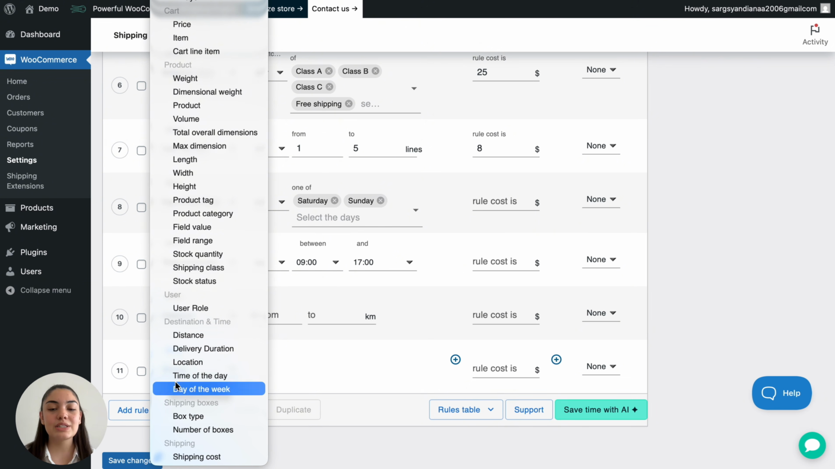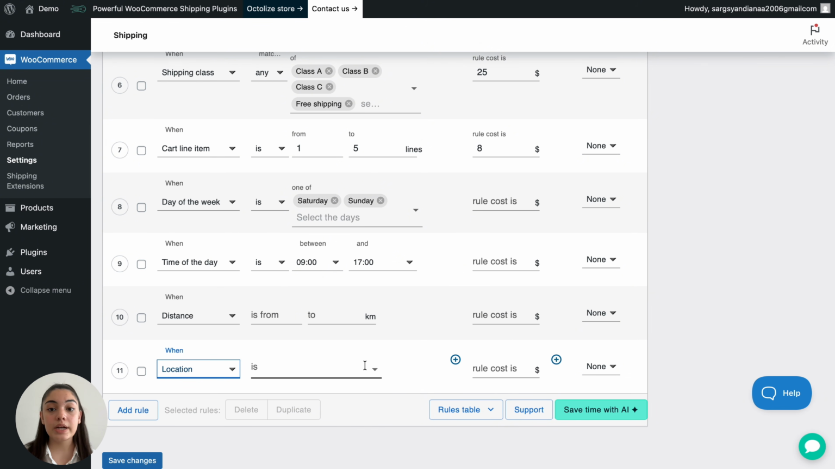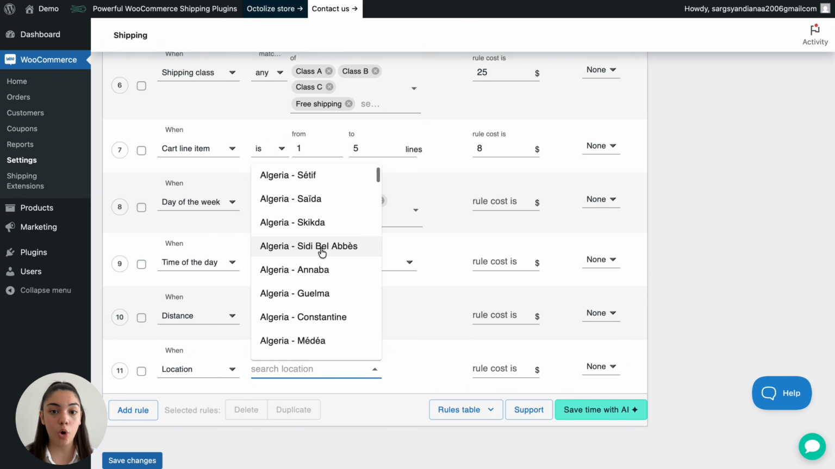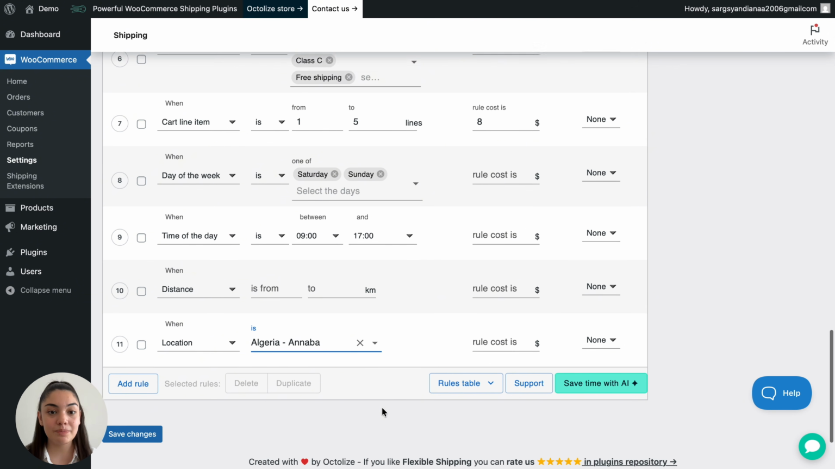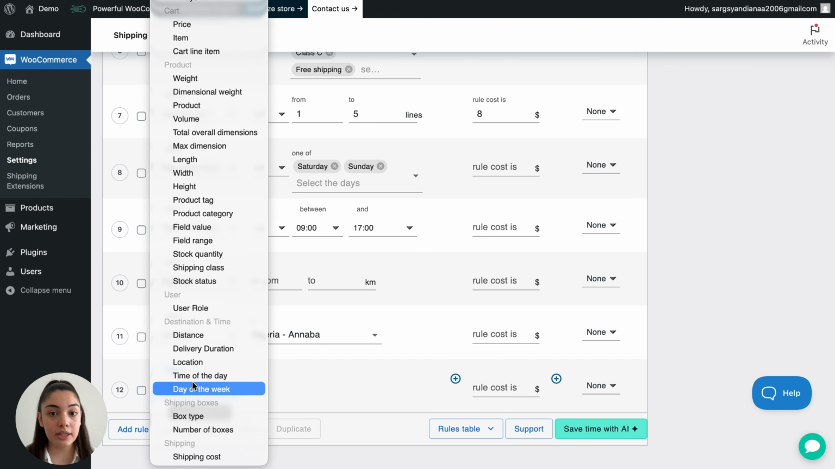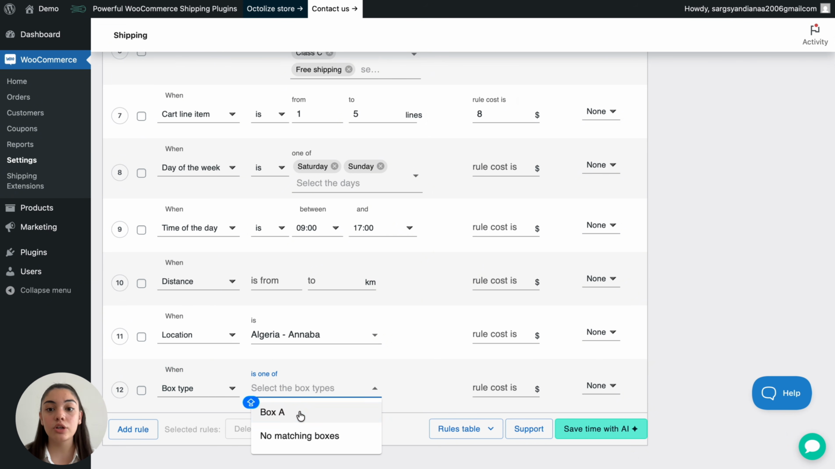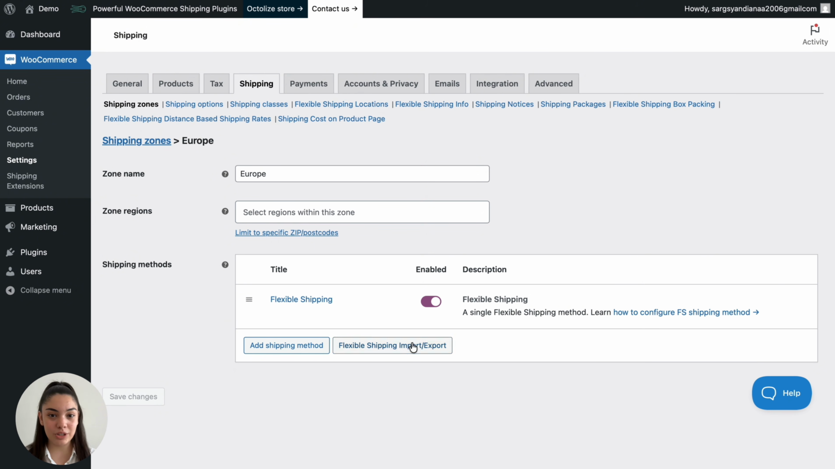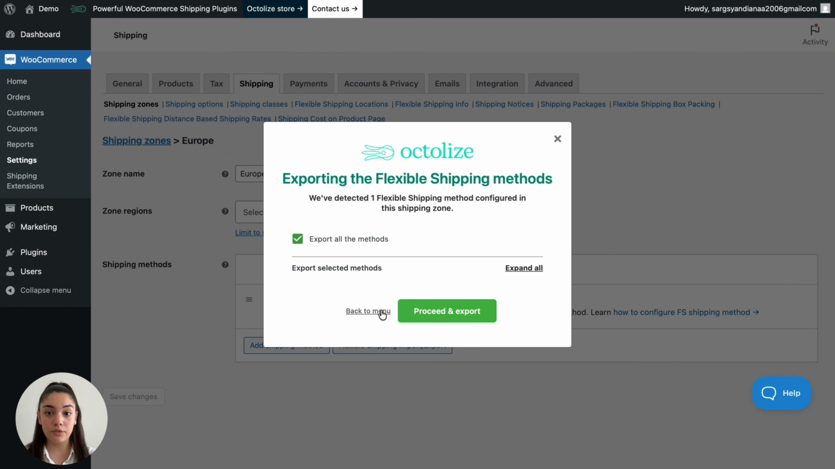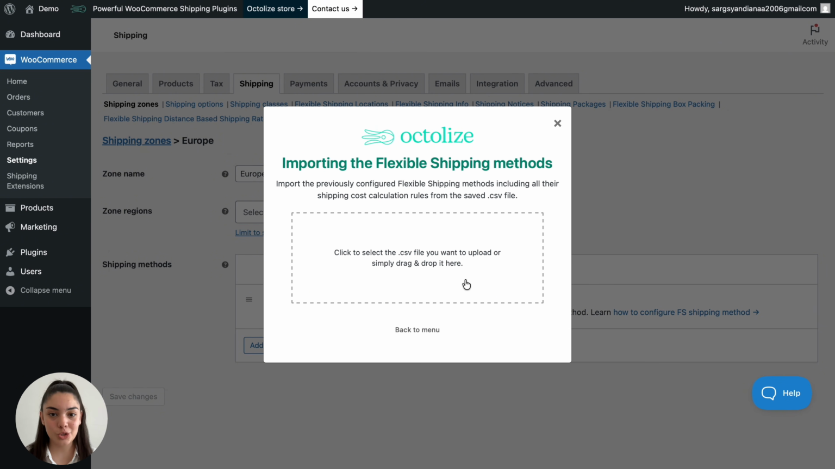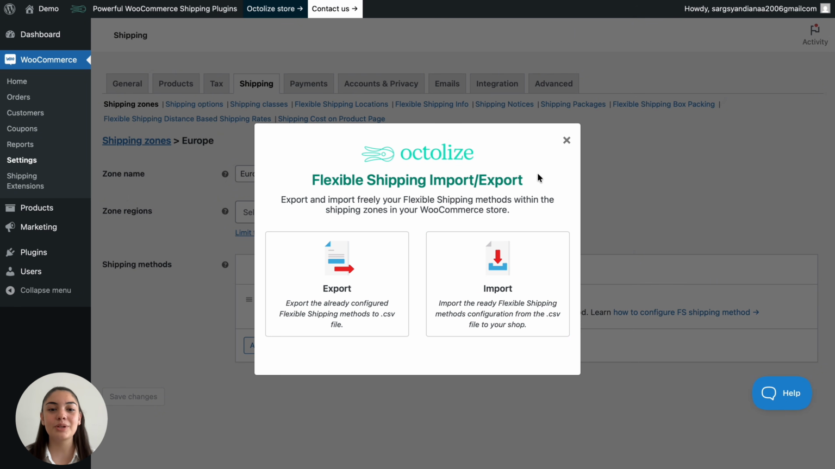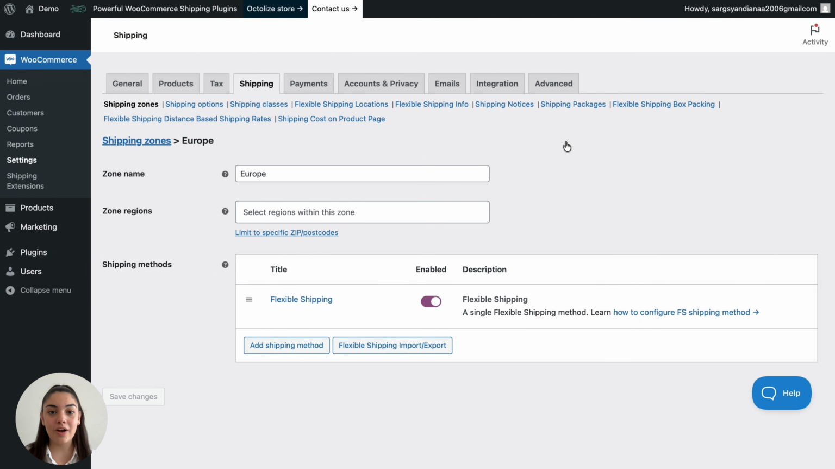Another useful extension is Flexible Shipping Locations, which provides more precise location-based shipping options for different delivery areas. There is also box packing, which helps calculate shipping costs based on how products fit into shipping boxes, making shipping calculations more accurate. And finally, import-export, which allows you to quickly transfer shipping configurations between different WooCommerce stores, saving time when managing multiple websites. If these add-ons are not installed, they can be added later to further expand the functionality of Flexible Shipping Pro.